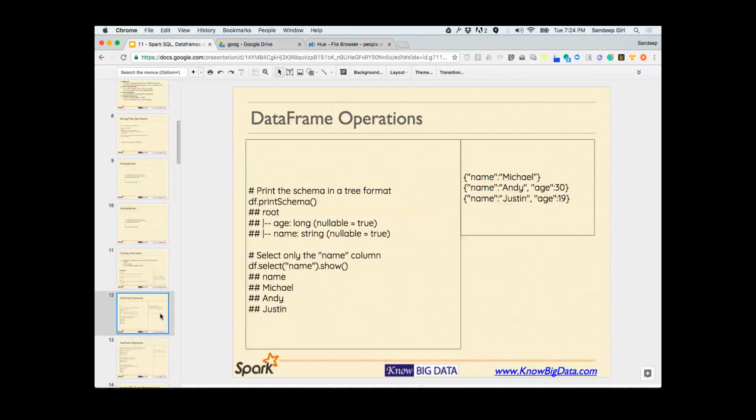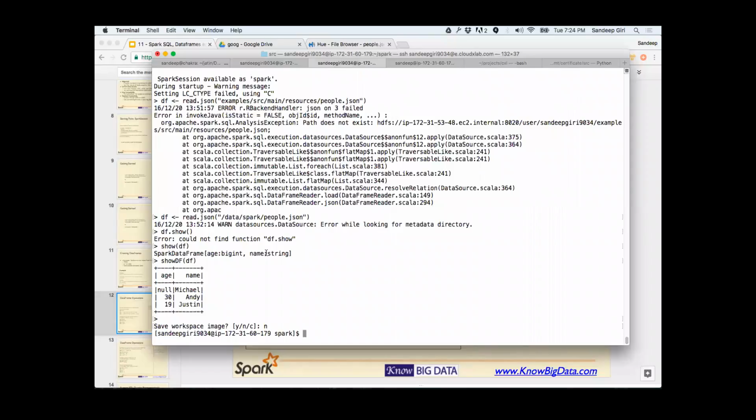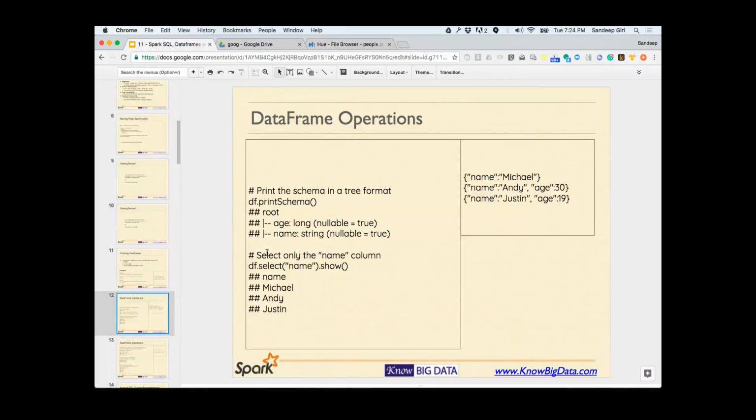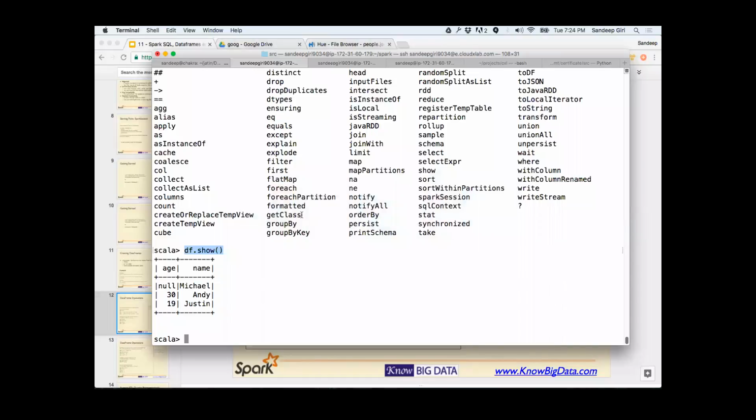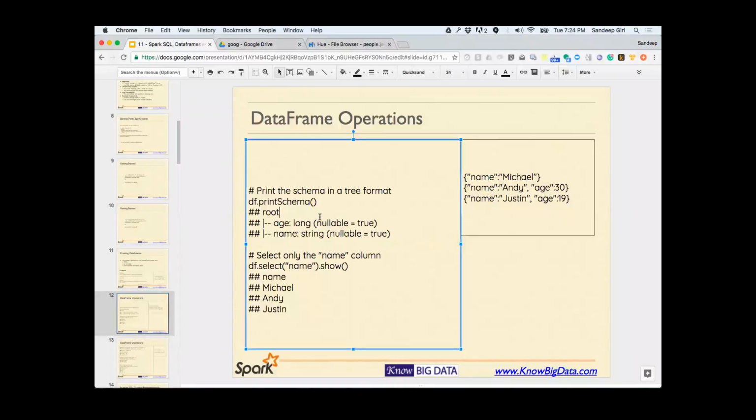All right. Now, let's say you want to see the schema of a particular data frame. You can simply say df.printSchema. It shows you that just like you have a database table with all details, similarly you can see the schema of a data frame.